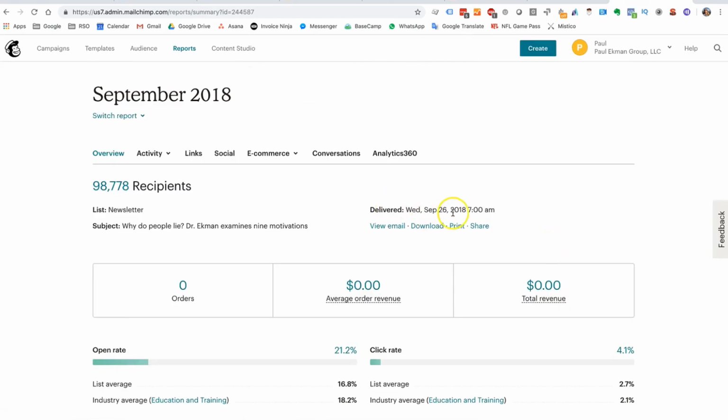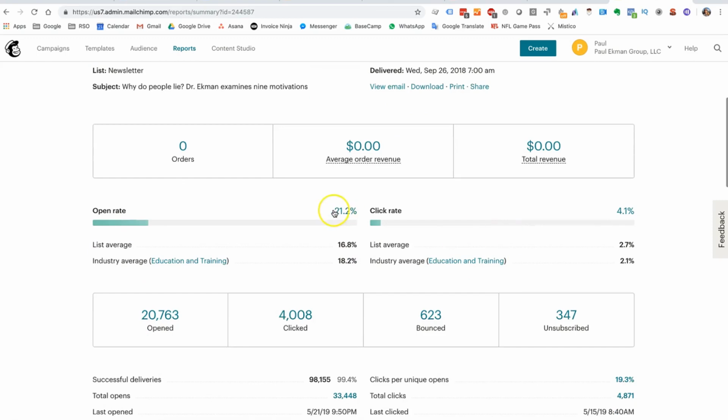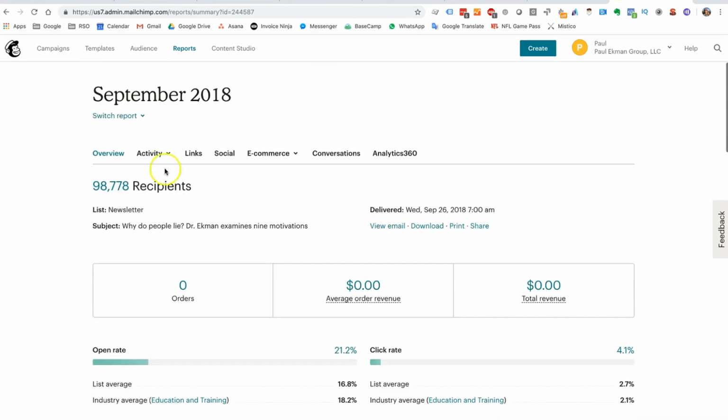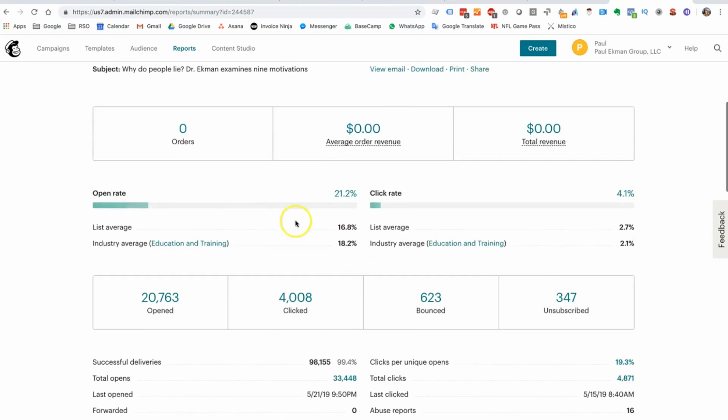Again, here's when it was sent. Okay, the open rate for this was 21%. Click-through rate was 4%. So for us, the list average, this list here, newsletter, the average for the open rate was 16.8%. So we're above the average on this email. For the click-through rate, the list average is 2.7. So we're above the average. So we've done a good job on this email, at least generating more opens, more clicks.